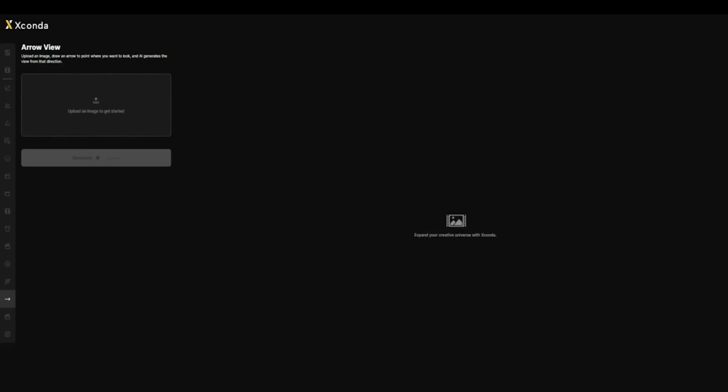Arrow View is a feature that generates views from various camera angles based on a single image. Click the 15th icon in the left sidebar. The icon is shaped like a right arrow. This opens the Arrow View workspace.